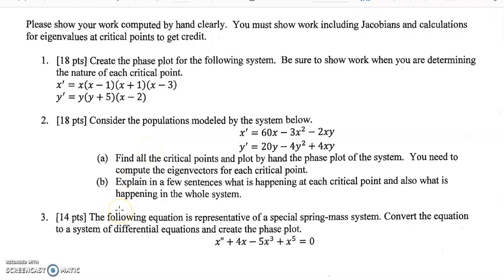I think that the phase plot for number 3 is also very cool. I'm going to go through the beginning of it with you, and hopefully after that you can carry the rest of it, right? So this is some kind of special spring mass system. I'm not a physicist, right?